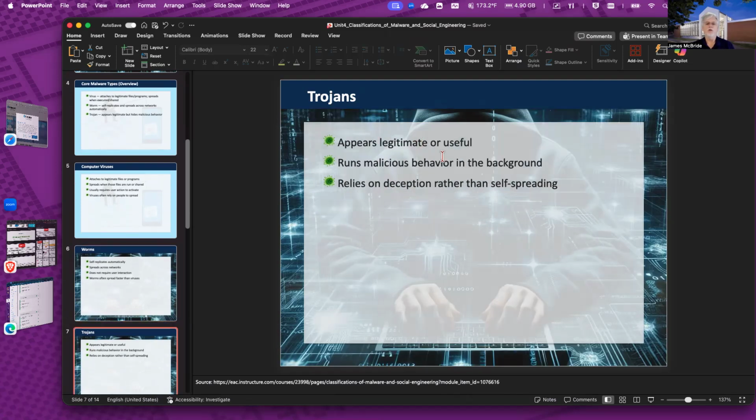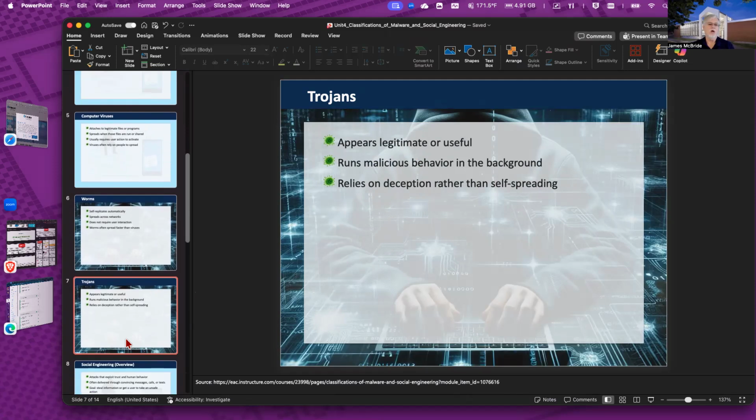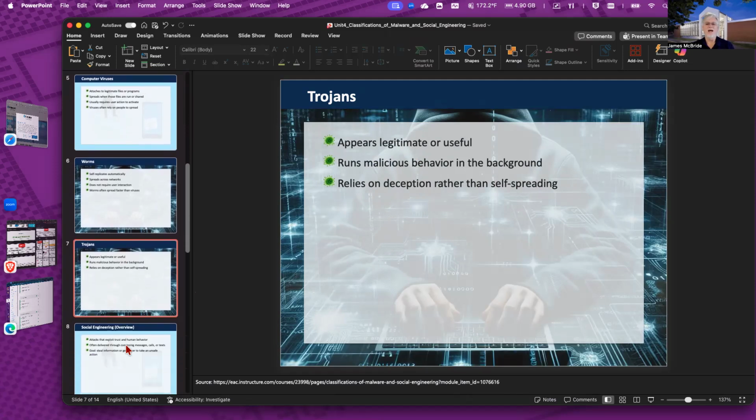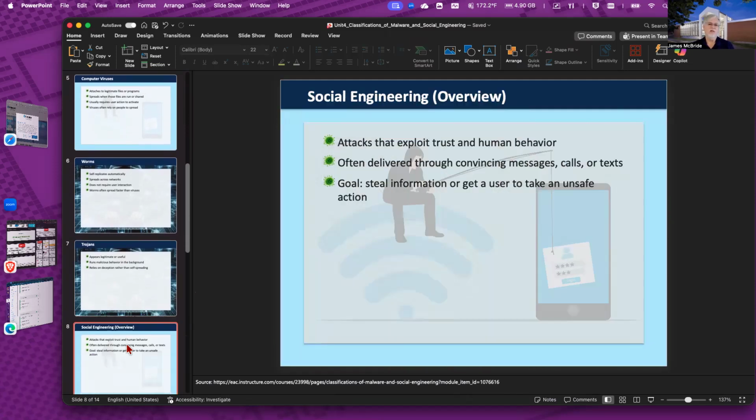Trojans appear legitimate. They rely on deception rather than self-spreading. You saw it in the App Store and downloaded it. That was deceiving. All right, so let's take a look at social engineering, and then we'll look how these two things fit together. Social engineering basically exploits people's trust.